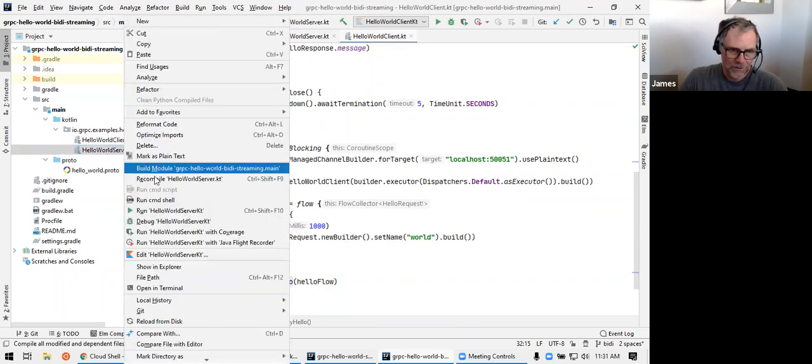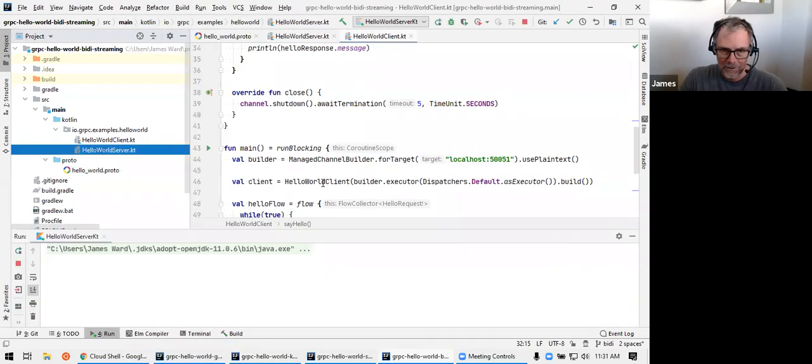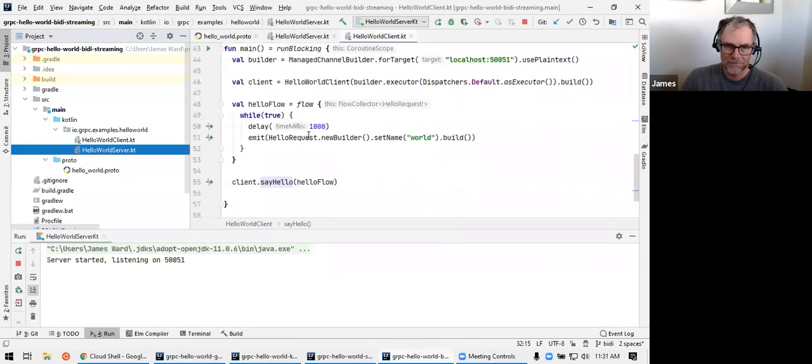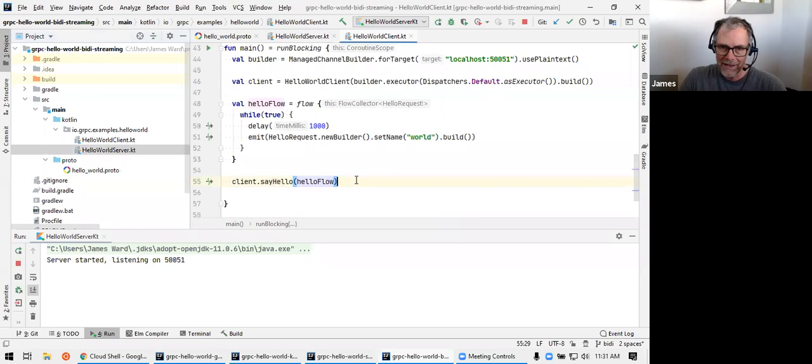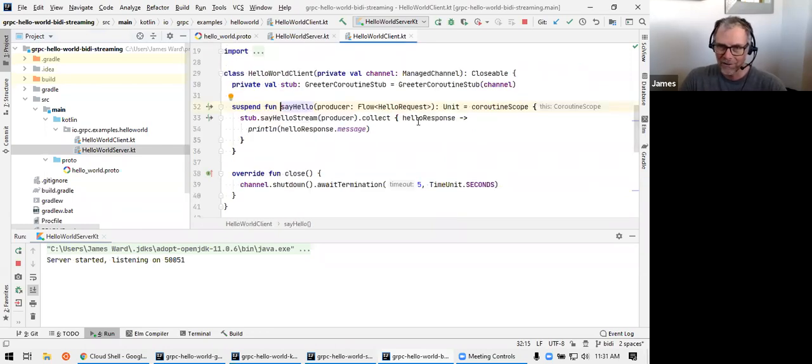And let's go start up our server, get that running while we go through the rest of this. Okay, so now I have my client, and I'm going to call say hello on my client and give it the flow. Let's go look at that say hello to see what happens.